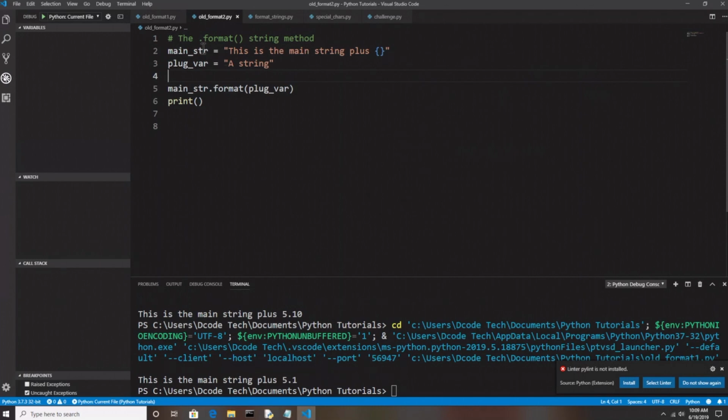All right, so I have a variable main_str that is storing a string, and it says this is the main string plus, and then I have curly brackets. Notice they're not parentheses. So instead of a percent for a placeholder, we're still using a placeholder, but this time we're using open and close curly brackets. And we don't have to specify the type. You just put a placeholder in there. Then I got another variable named plug_var. Now this is the variable I want to plug into my main string in the placeholder.